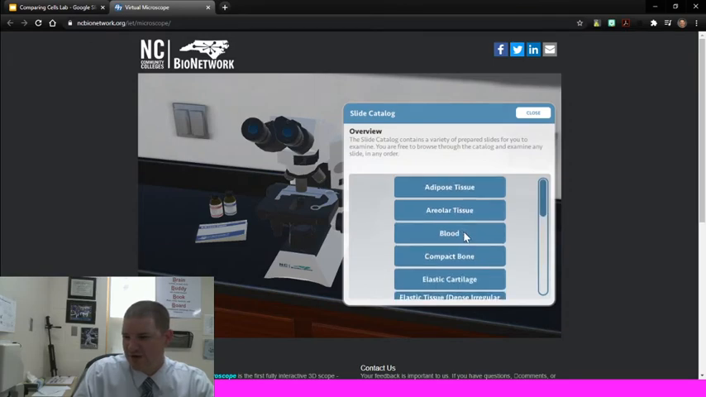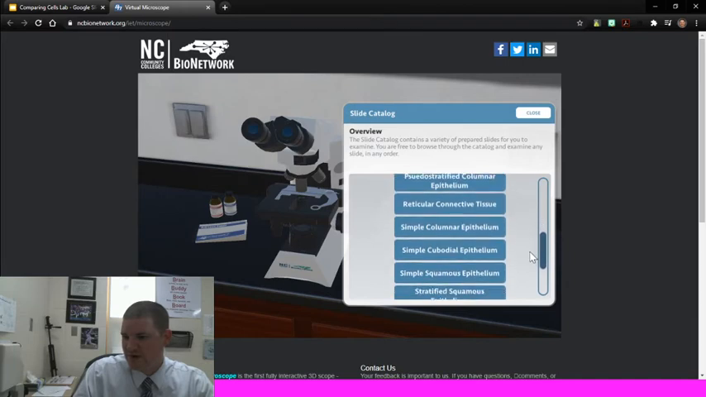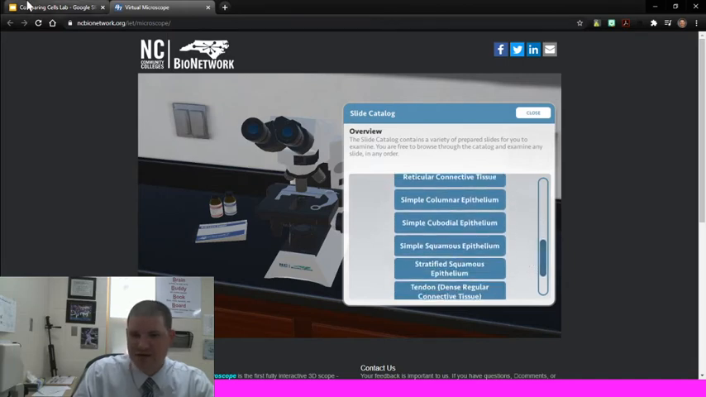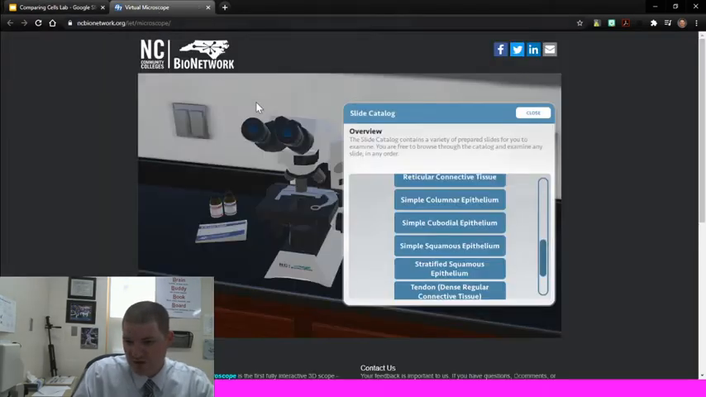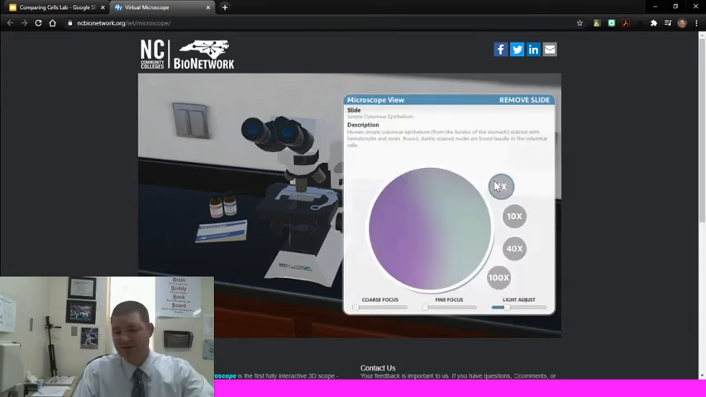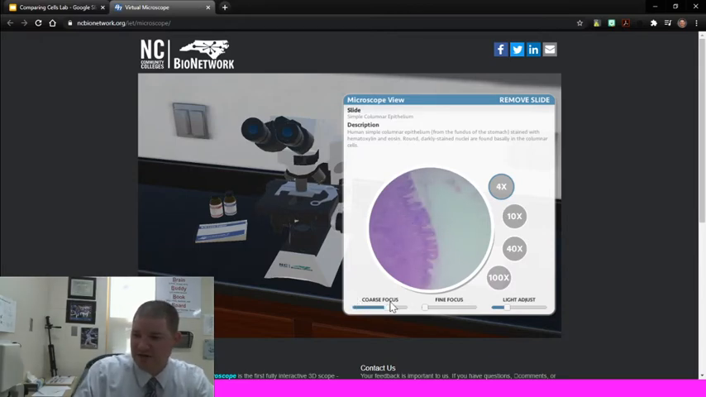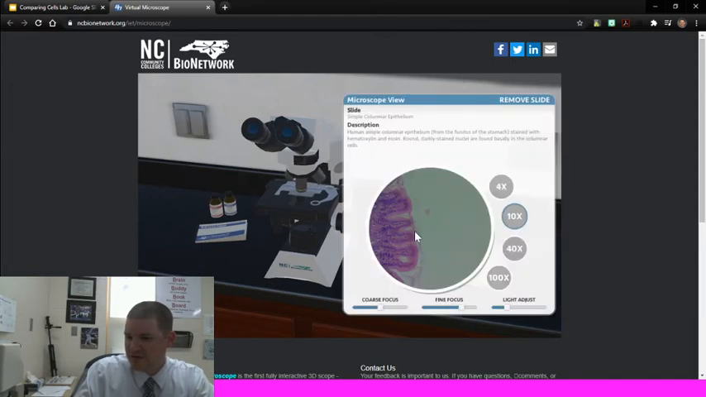We want human, and then for this one, we want to make sure we get the right type here, because we want the simple columnar epithelium, which is basically a fancy word for your stomach cells. So simple column epithelial right there. This is going to be your stomach cell. So first, you got to focus it under low power. Somewhere around there. Get it 10 times, focus it in.